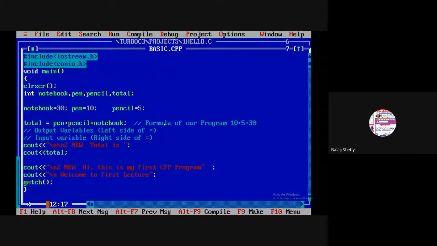Variables. Okay, now tell me what are the input variables here in the formula. The variable on the left side is total. This is called the output variable. Means I have to print this variable value only: cout total. And input variable means I have to take input from the user, either in the program or statically. So input variables are on the right side of equal to. What are the right side variables? Pen, pencil and notebook are the variables called input variables. Total is the output variable.